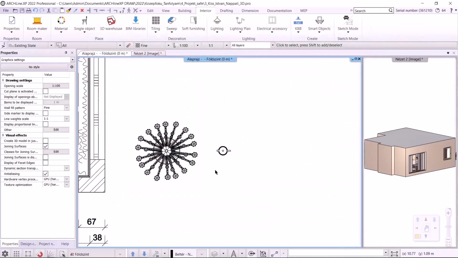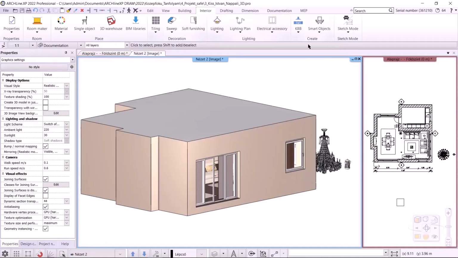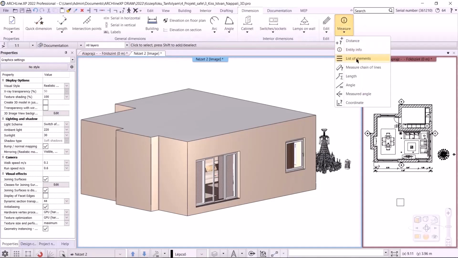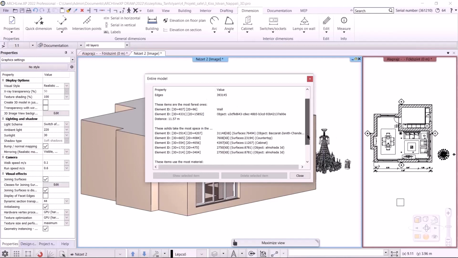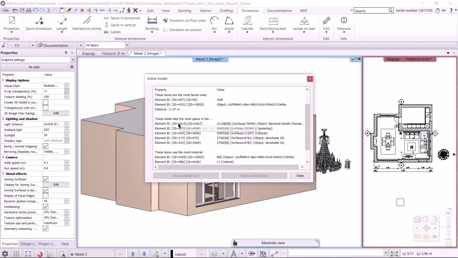I will now show how ARCHLine.XP helps us to filter out the largest objects or objects with too much material. I activate the 3D view and then choose Dimension, Measure, List of Elements. Here we can also see the surface area, which here is a value of 214,000. If I scroll down, the first group shows the solids that take up the most memory, such as objects with the largest surface area.